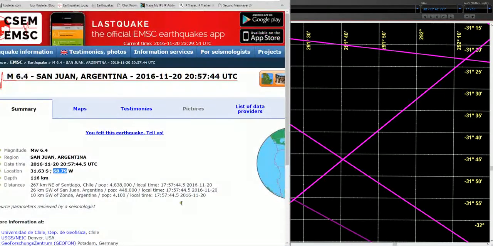So, hello to everyone. This is the earthquake in San Juan in Argentina yesterday on November 20, 2016 at 21:57. This is UTC plus 1 hour for Croatian time. It's at 21:57. Now, let me show you. It was a 6.4 Richter scale.